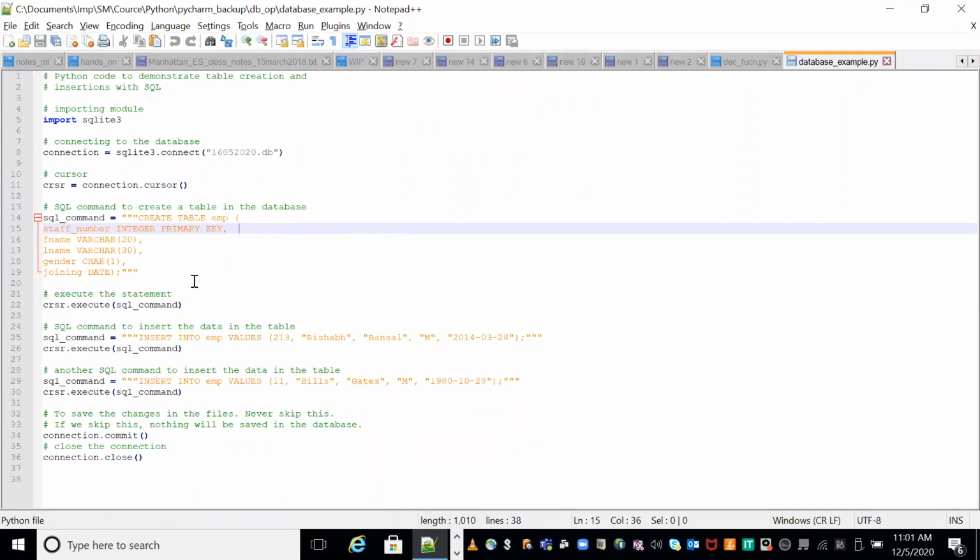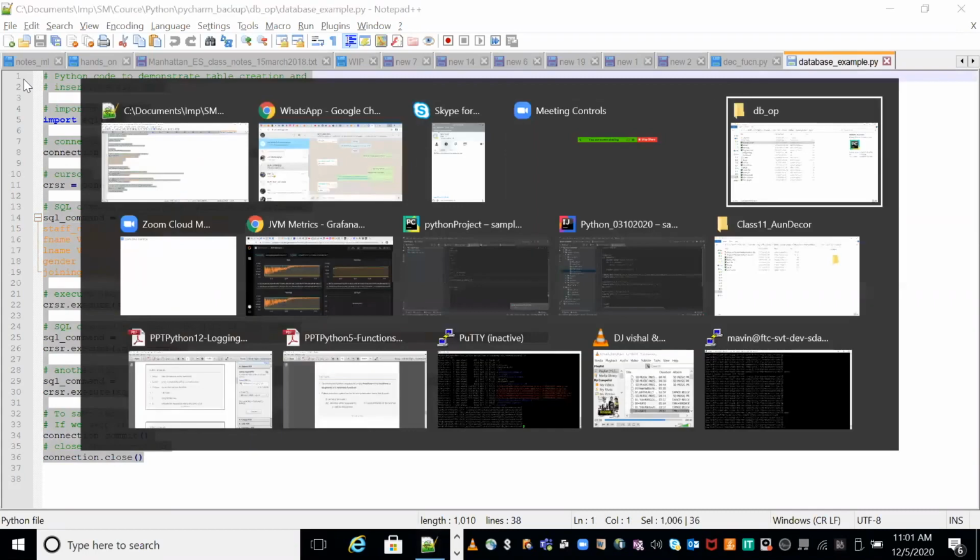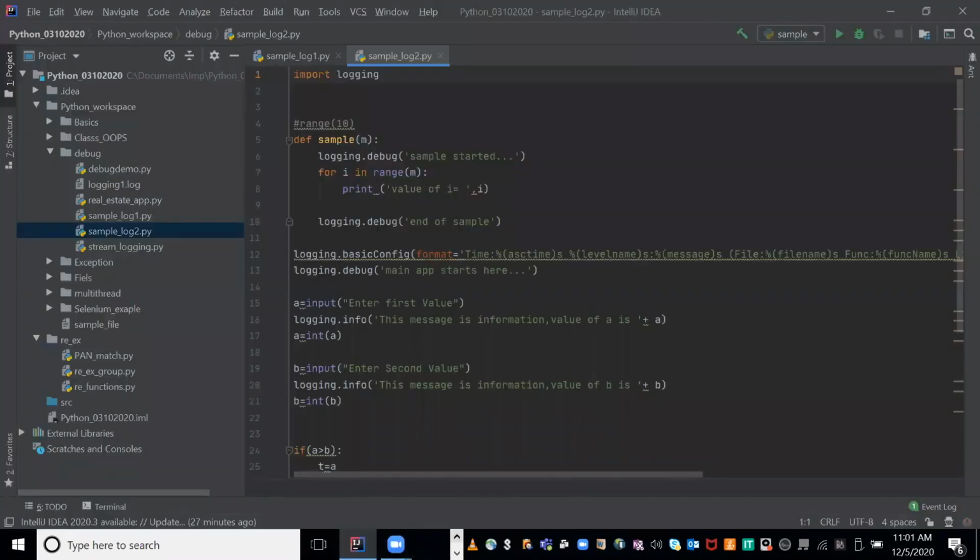Here in Python, SQLite 3 is a free version. You can use SQLite 3 without any library support, since the libraries are already inbuilt. So I will open it in this one.